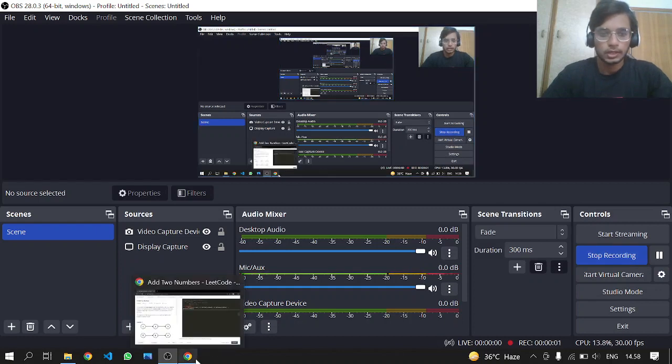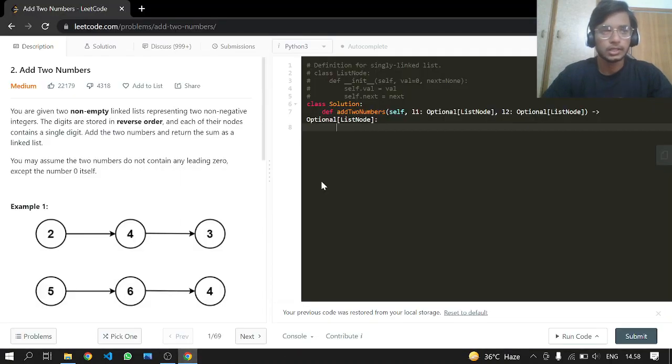Hey everyone, welcome back. Today we'll be doing another Leetcode problem. This is Add Two Numbers. This one is a medium one.